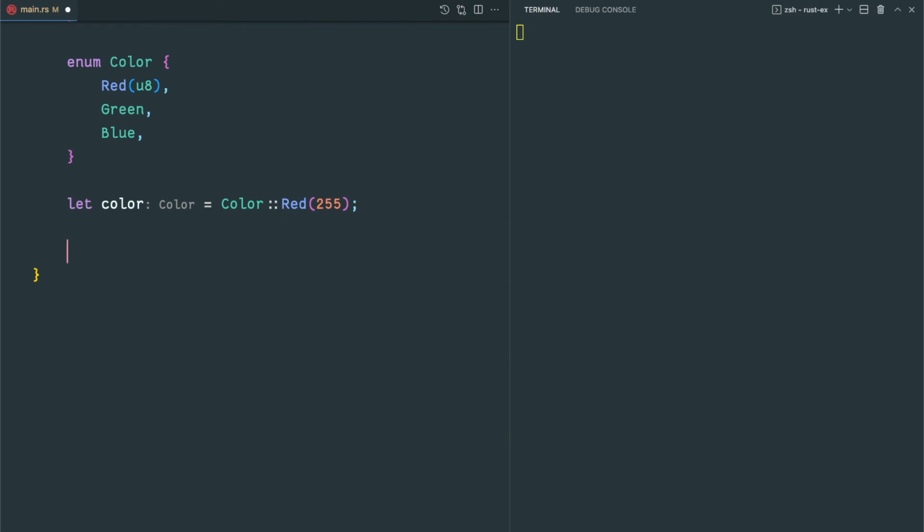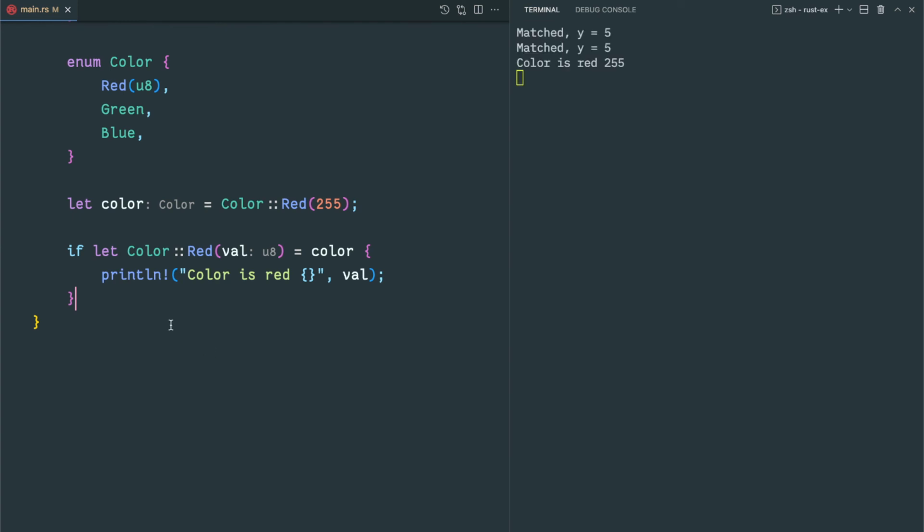Now we can use the if let condition. In this case, I am not concerned about green and blue. I don't want to provide the implementation for green and blue. So in that case, you can put a simple condition: if this color is red, then execute this particular code. If color is different, like green and blue, just ignore it. I don't want to do any additional logic on that.